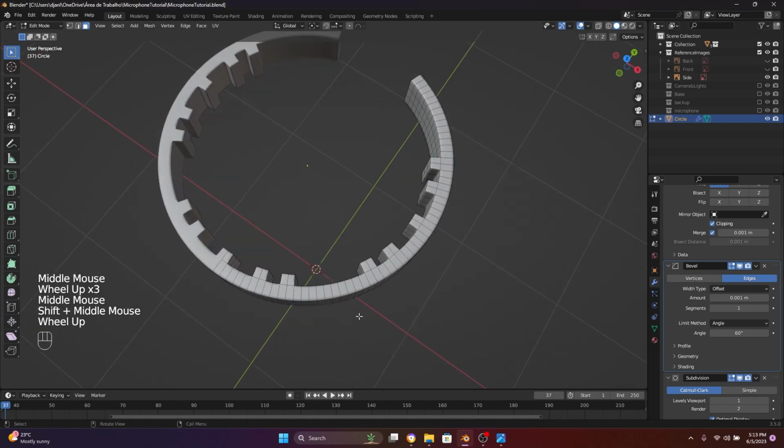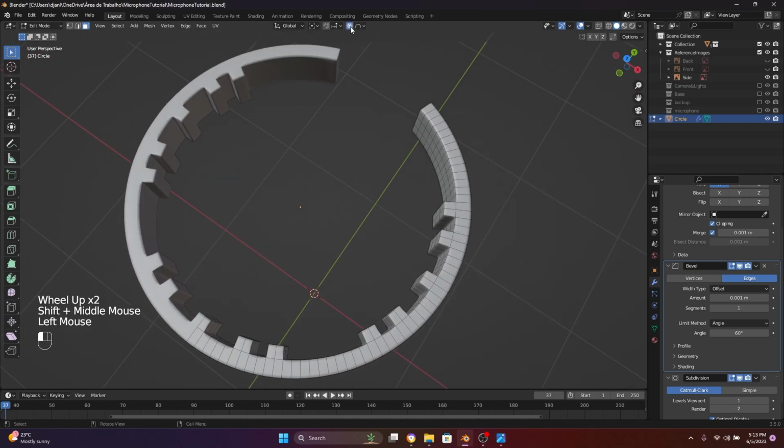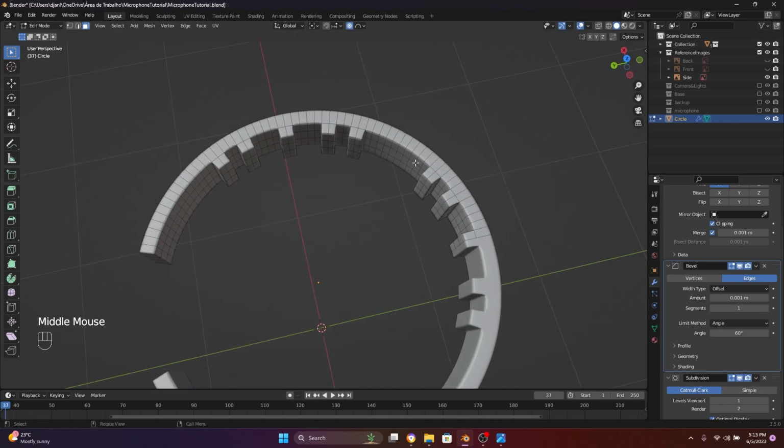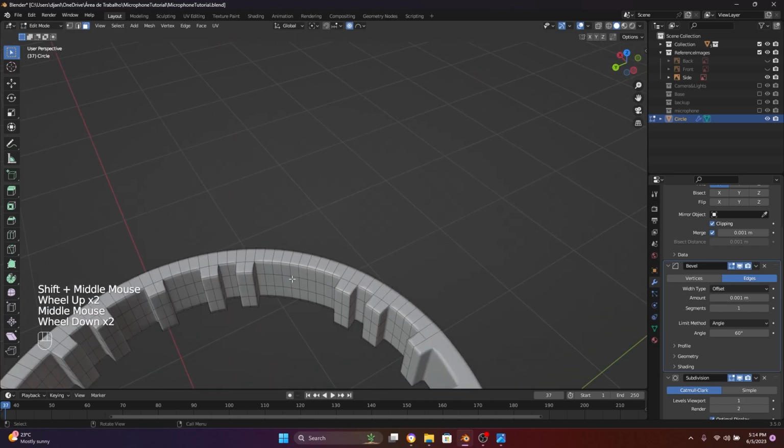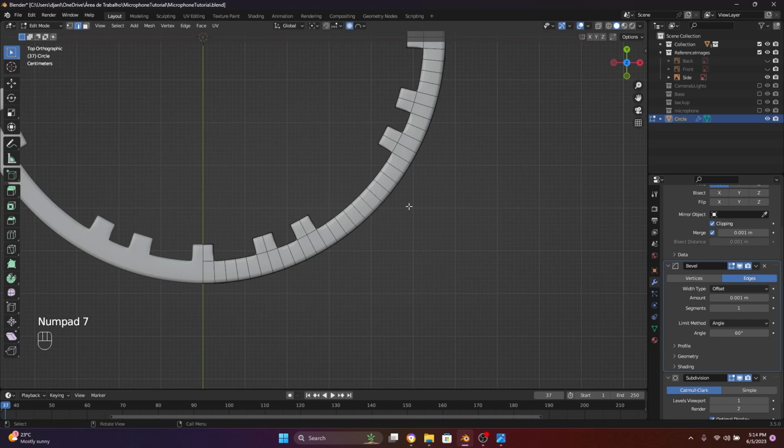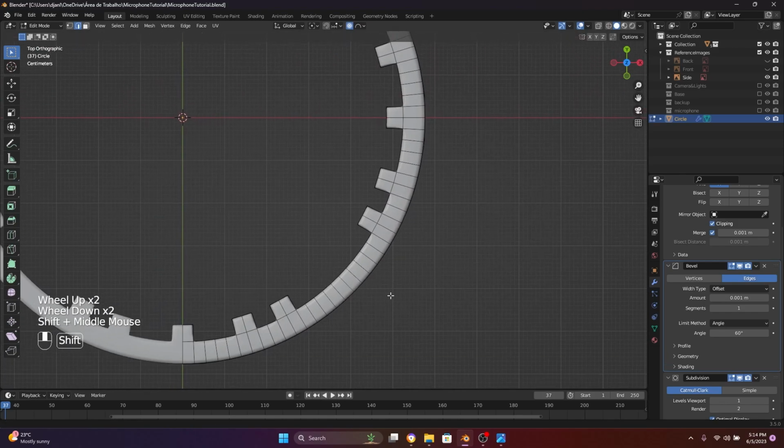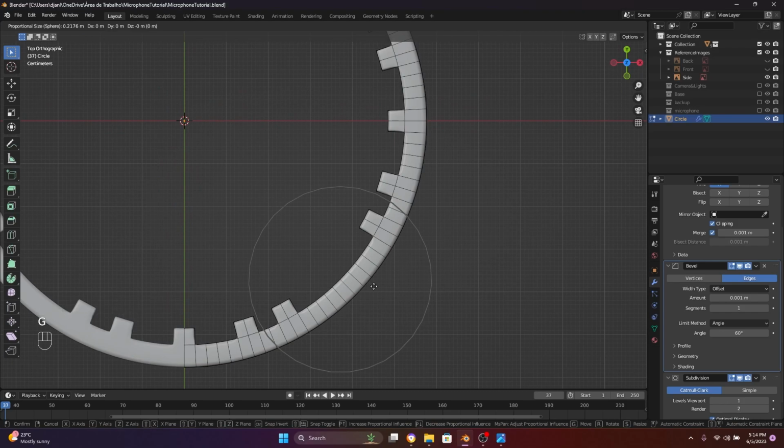To do this, let's select the proportional editing. Shortcut is the letter O. Let's select these edges here in the middle. Let's select the top view so you can have an idea of what's going on. Press G. You can scroll the mouse wheel to control the size of the area your proportional editing is gonna affect.